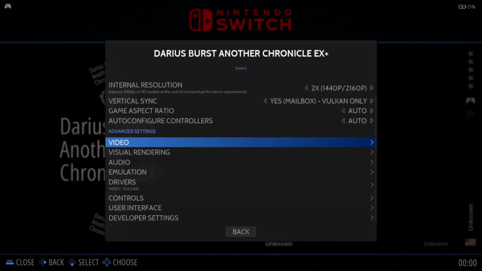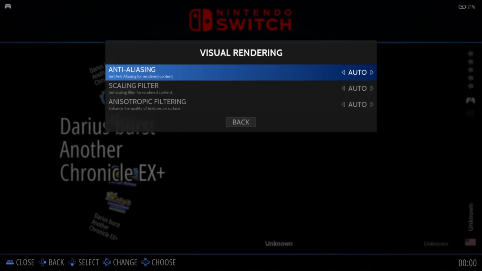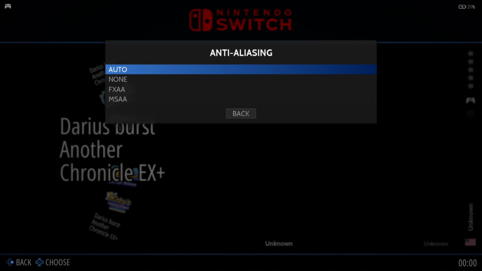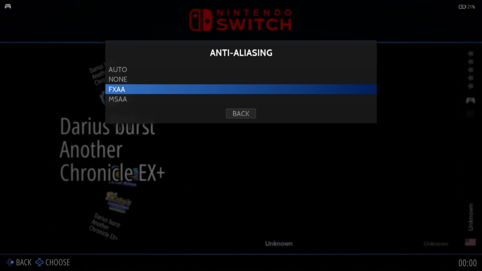From here we can also mess around with visual settings. We've got anti-aliasing just here, which will take away jagged edges. Now just like internal resolution, by increasing anti-aliasing it will put strain and stress on your computer. I'm going to try FXAA.